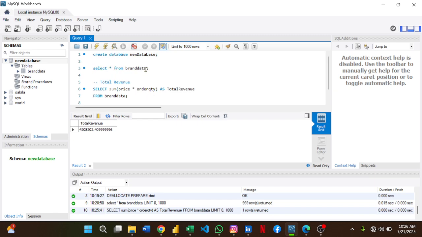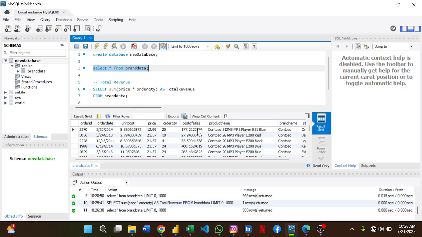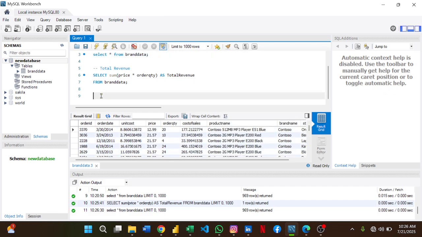Total cost of sales. So if I select start from, if I highlight this, I have total cost. This is cost of sales. So I want to calculate all the cost of sales in my data set. I want to sum everything up in my data set. So what I'm going to do is I'll say total cost of sales, and I'm going to highlight it. So I can come down here and now write my query.